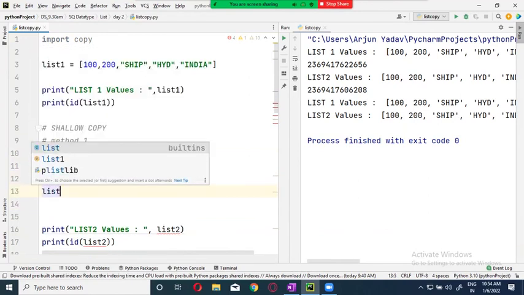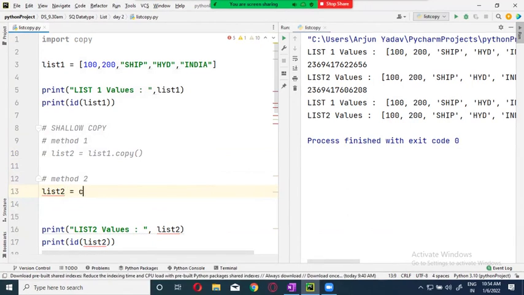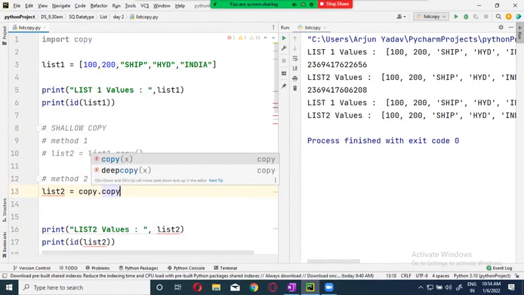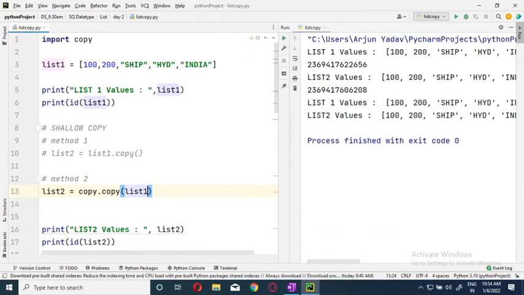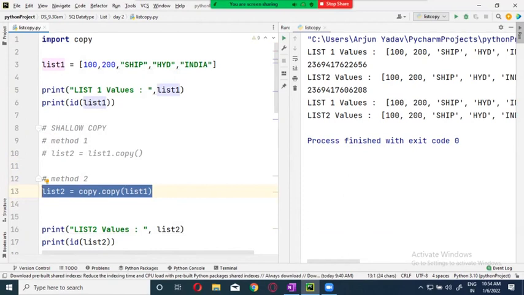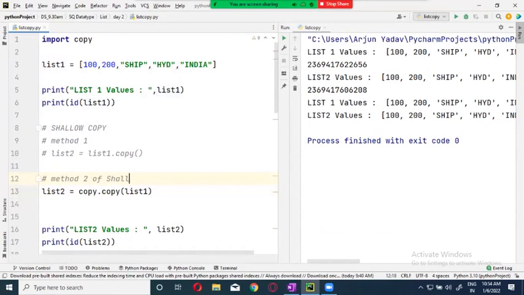list2 = copy.copy(list1). Copy dot copy of list 1. Now, this is again a second method of shallow copy. Second way of doing the shallow copy. Copy of list 1.